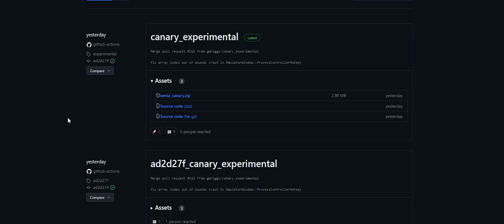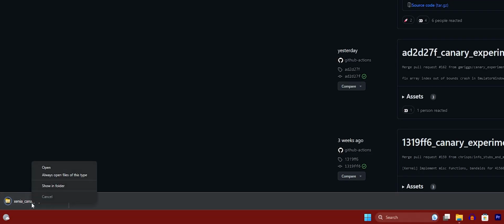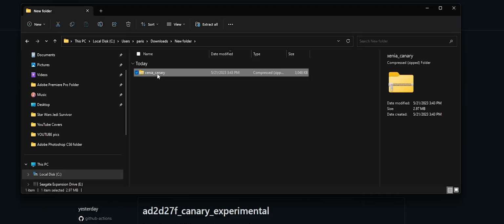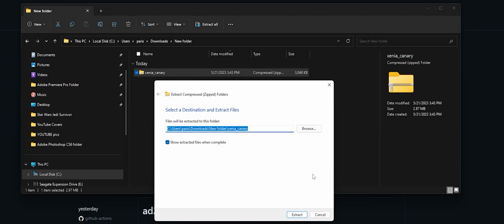Once you click that link, you will be brought over to this GitHub page, and the zip file that you are going to want to download is the first one right here. From here, just save it in whatever folder you feel comfortable. I'm going to move mine over to my downloads folder. Once it has downloaded, simply right click on it, show in folder, right click again, and then what you are going to want to do is extract all.